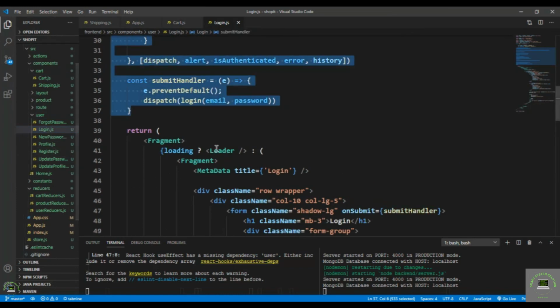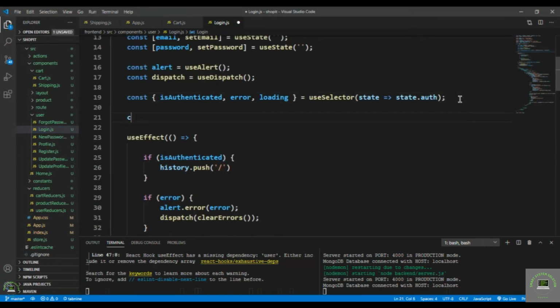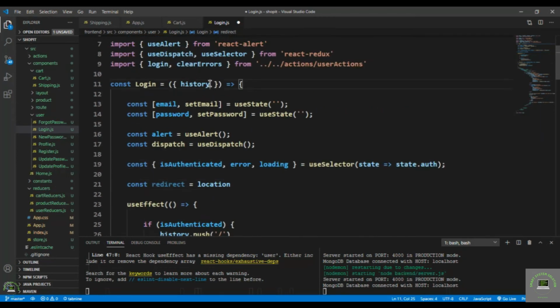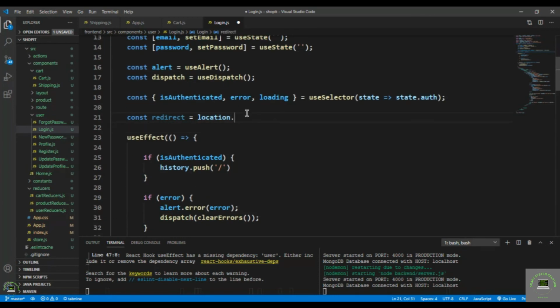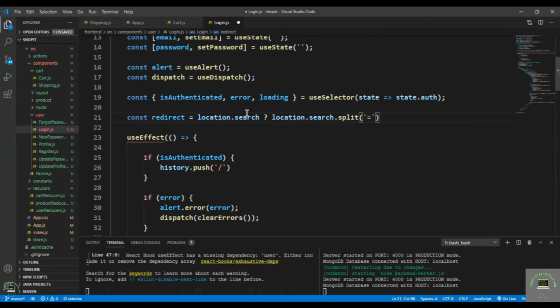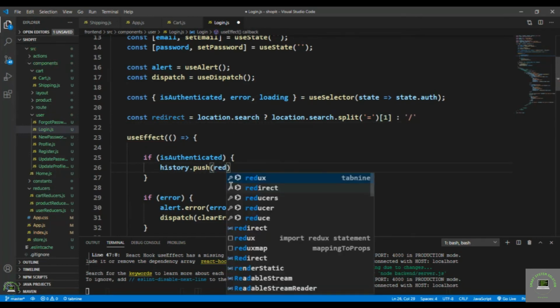Okay, and I will just expand it and go to my userLogin.js. I simply pull out from here const redirect equals location. We have to pull out the location also, location from the props. So location.search, and if location.search exists, then we'll simply pull out location.search.split. I will split it from the equal to, that I have to get the second part, that is the value, which is 1. Else we will redirect to slash, and instead I put here redirect.